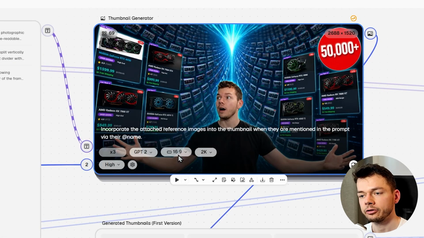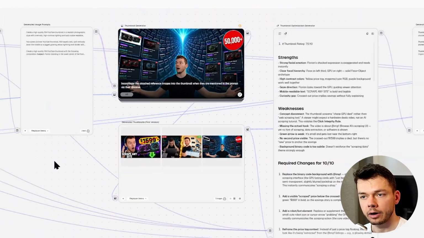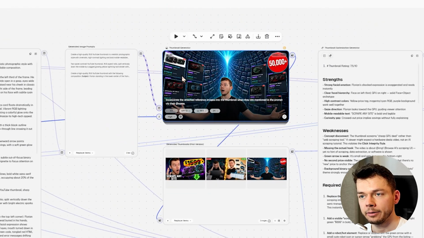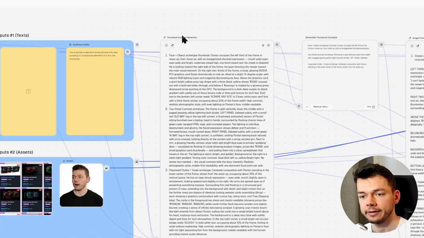The aspect ratio is set to 16:9 for a YouTube thumbnail and the quality is set to high. But those are not the final results yet, so stick around. But first let's take a look at the inputs of this thumbnail generator. Of course we need the image prompts, which go right in here, but we also attached some reference images. Let's take a look at those.